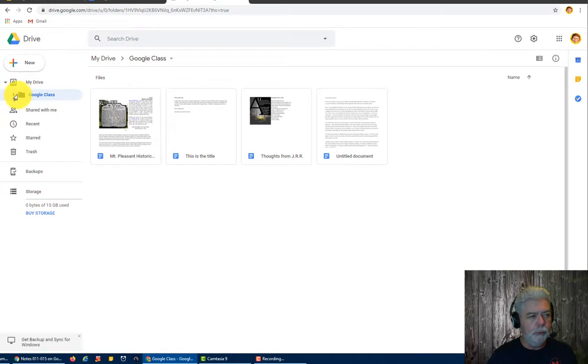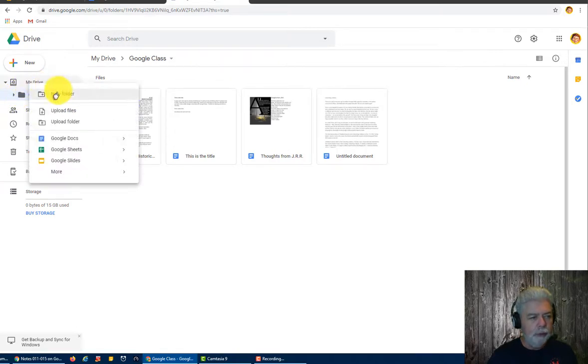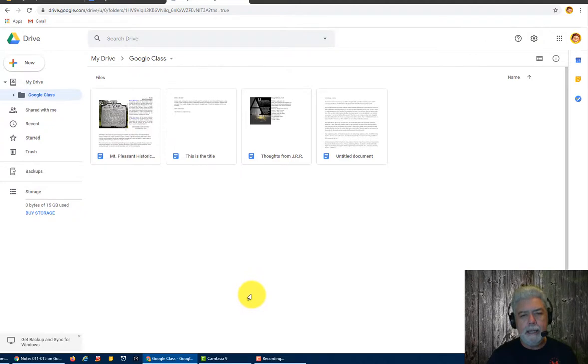So I can move them to different folders. I can create new folders, upload files, upload folders, create new Google documents from here if I want to just do a blank or from a template. So that's one thing I wanted to show you in here about Google Drive.